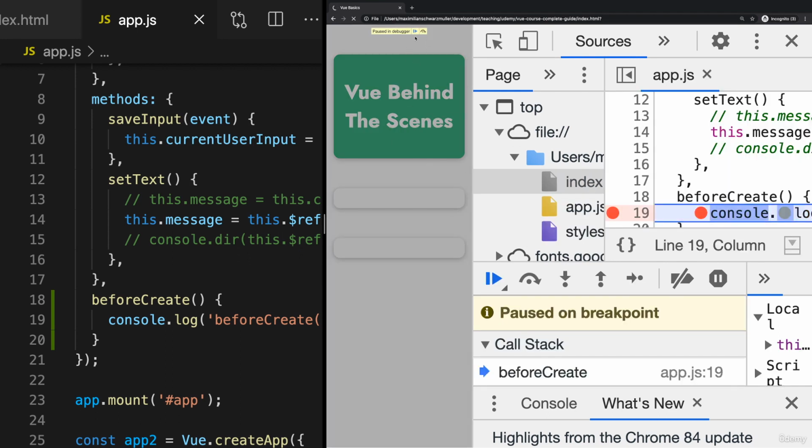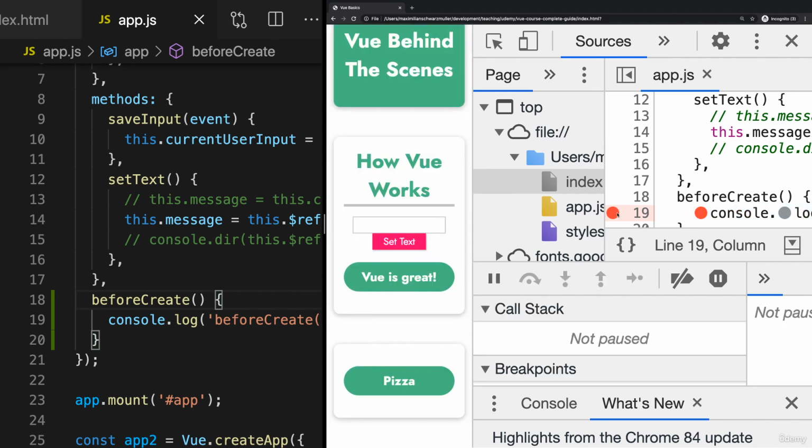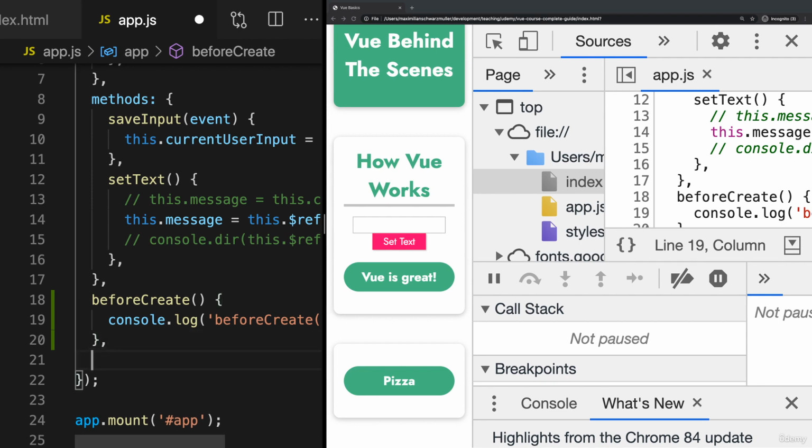And if you now reload the page, you will see it pauses here, and you can always continue by clicking the blue play button. But the interesting thing, and the reason for why I'm doing this, is that you see there's nothing on the screen yet. As I mentioned, in beforeCreate, you won't see anything on the screen. At this point, actually, not even the Vue app will have been fully initialized. So let me click the blue button here to continue and remove the breakpoint by clicking on it again.